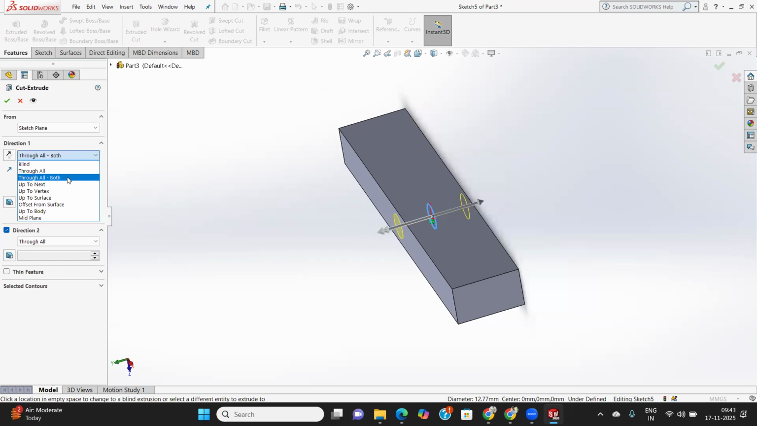Okay. I think as today's class, this is enough. Make this diagram as well by using this way, Extrude Cut. Any question regarding this? No.